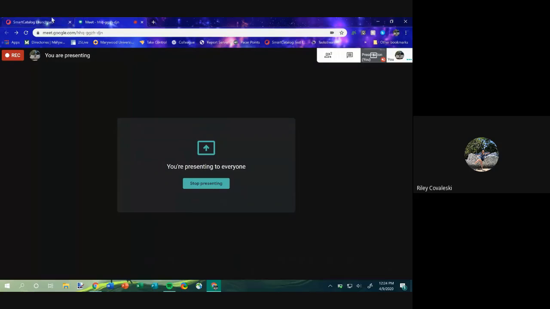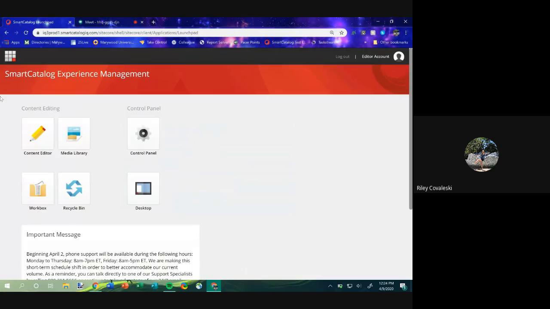So I have SmartCatalog already up in my other tab. If you're trying to remember how to get back in, you just go to the Marywood homepage, useful links on the bottom, tech help on the bottom, and then useful links on the left. And then we're going to go straight into our workbox.